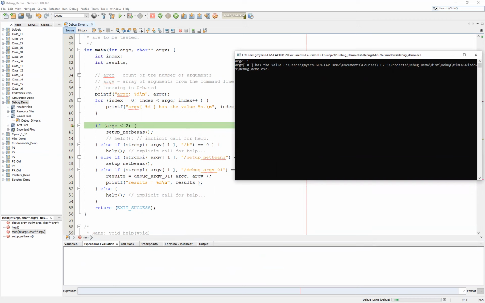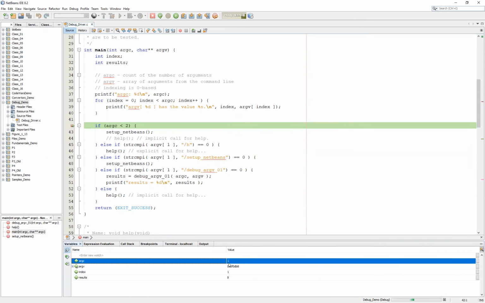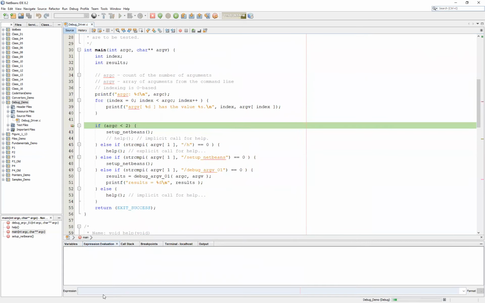And you'll see that it is now checking the arguments to see if they are in fact less than 2. And you notice here that our argument count is 1. You can verify that by going to the variables tab, and you'll see that my argc is 1. And if that was not yet enough proof, you can also come to the expression evaluator and type in argc, and you'll see that it is 1.